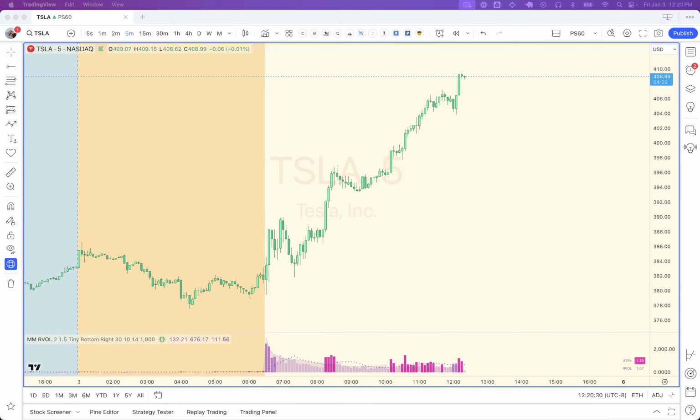Hello folks, I'm super thrilled to release today a new version of the MM RVOL relative volume indicator. This new version is completely overhauled from the last one to show you the volume bars on the current chart and color them differently depending on the average volume and the relative volume.